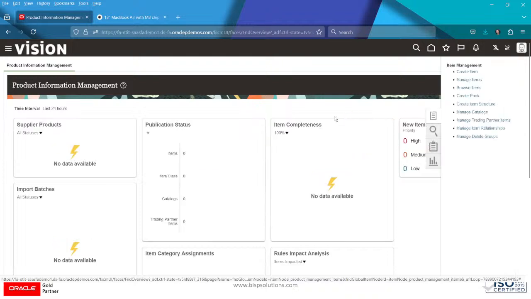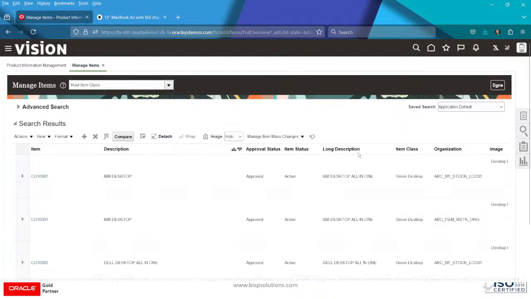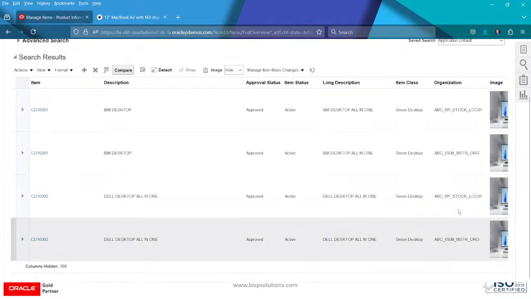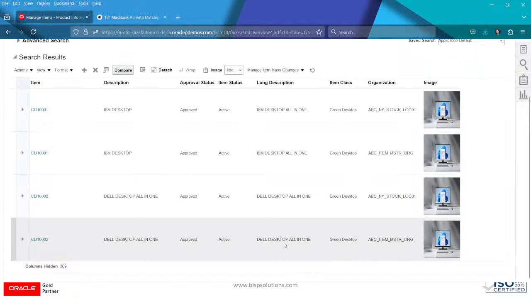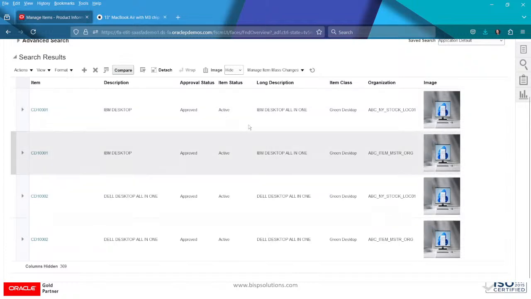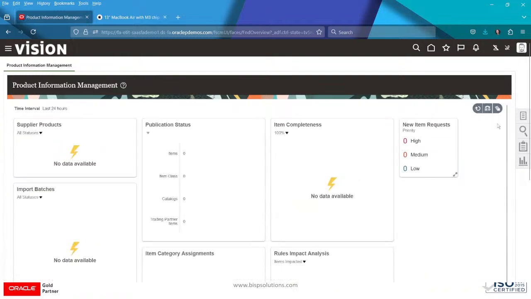If you search from this particular manage item, let's search with the CD. You can see the item has been created, Dell desktop. This way you can create the item and you can associate it. You can copy one item, which is very useful when you are creating a similar item where all the parameters are the same. So you can create a similar item by copying that.